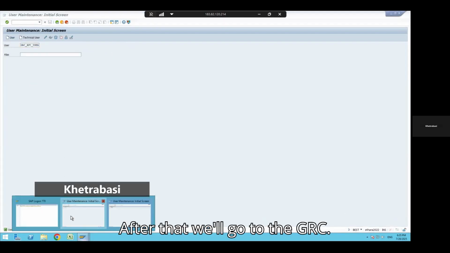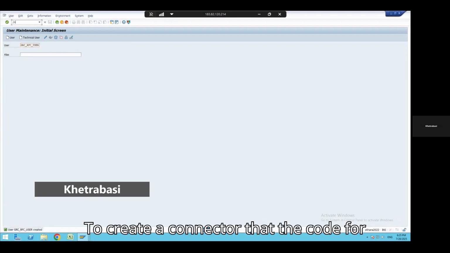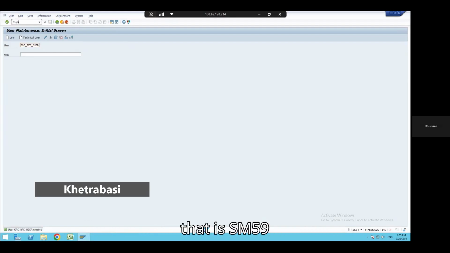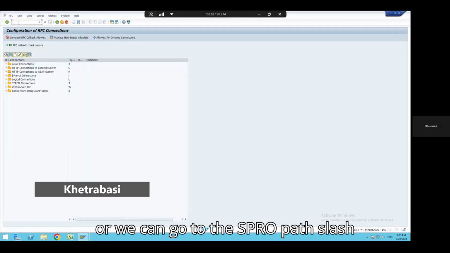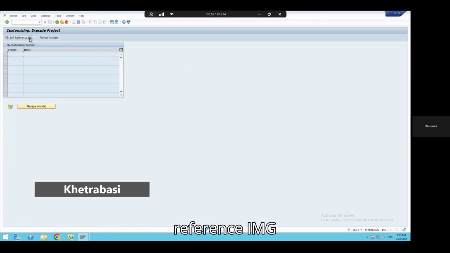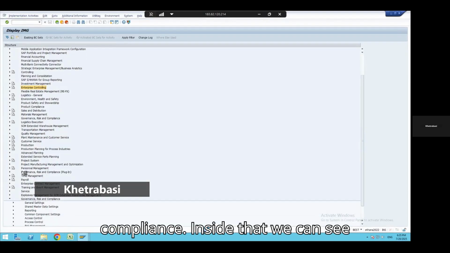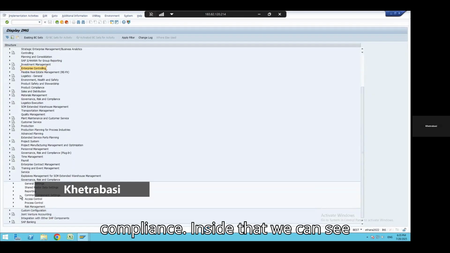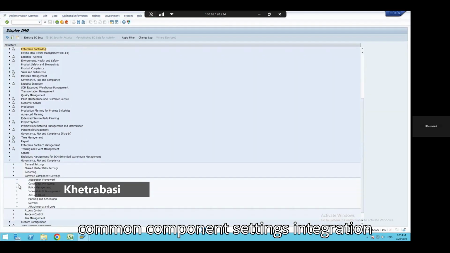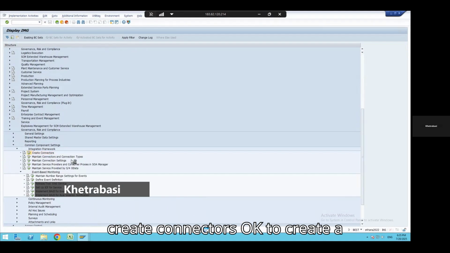After that, we'll go to the GRC. To create a connector, the T-code for that is SM59. Or you can go to the SPRO path, /nSPRO, SAP Reference IMG. Then Governance, Risk and Compliance. Inside that, we can see Common Component Settings, Integration Framework. Here also you can create connectors.